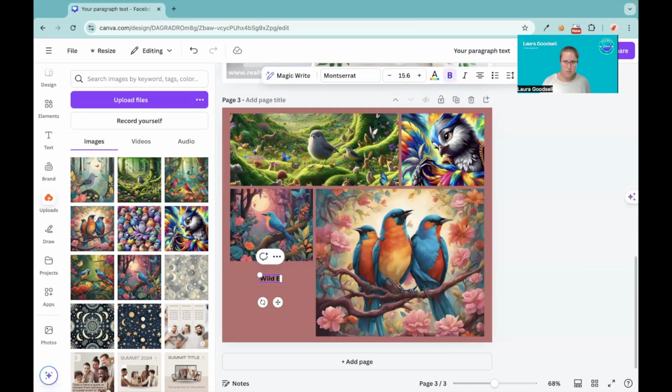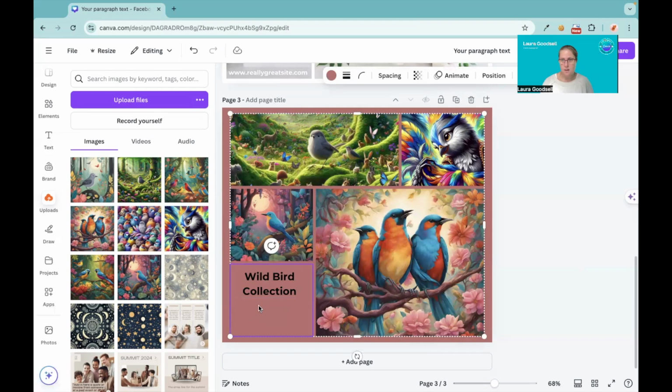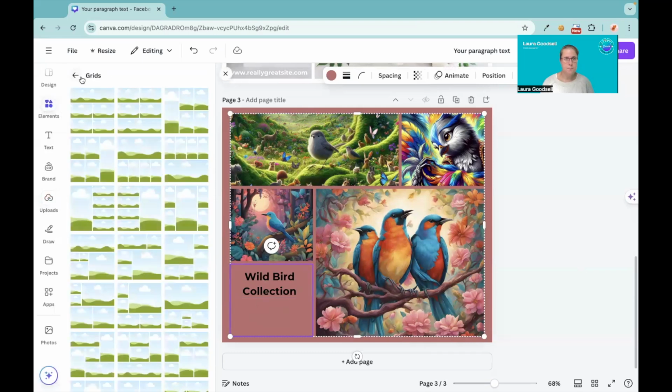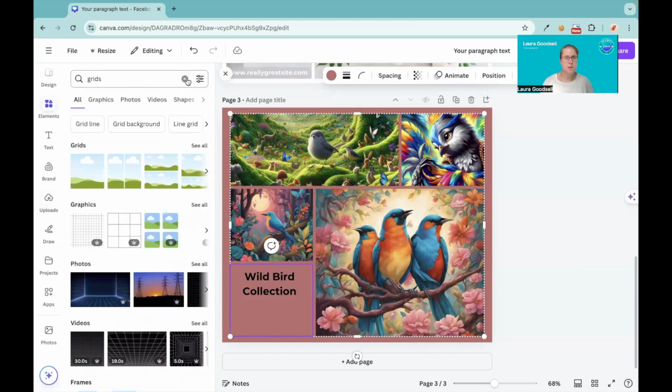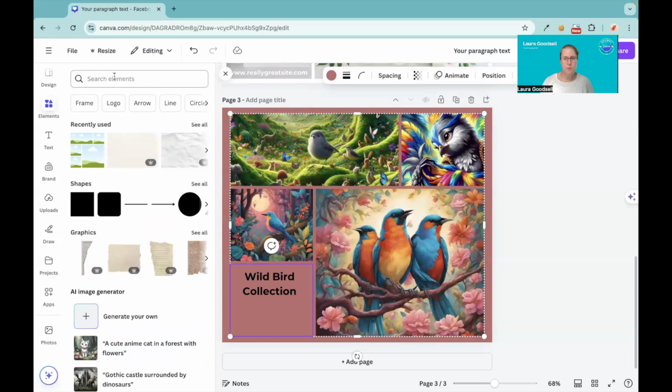Wild, my caps lock is awful. Wild bird collection. I'm going to make it nice and big because I want it to fill this gap. I can add an icon if I wanted to in here. Go back to elements, remove the word grids so that it goes back to the beginning.